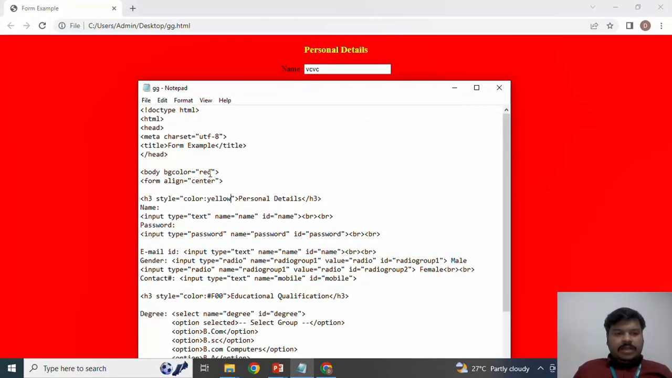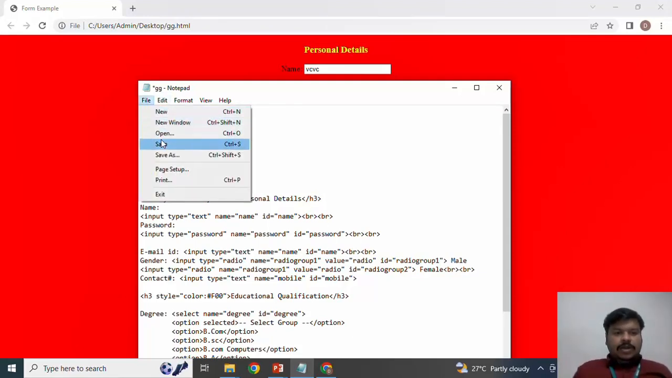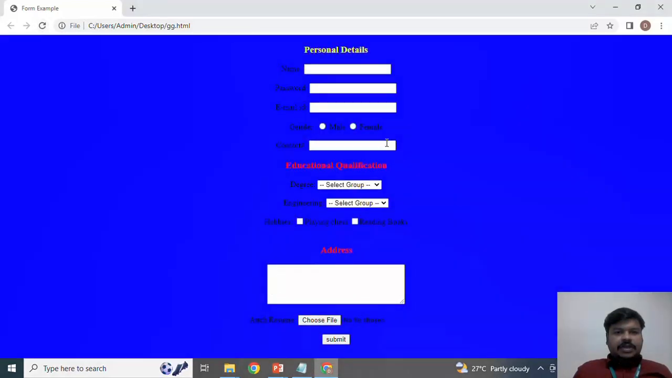If you want to change the background color as blue, you can write it as blue and you can save here and you can refresh it, it will become as a blue. So in this video we have clearly seen how we are going to design a form in a web page.